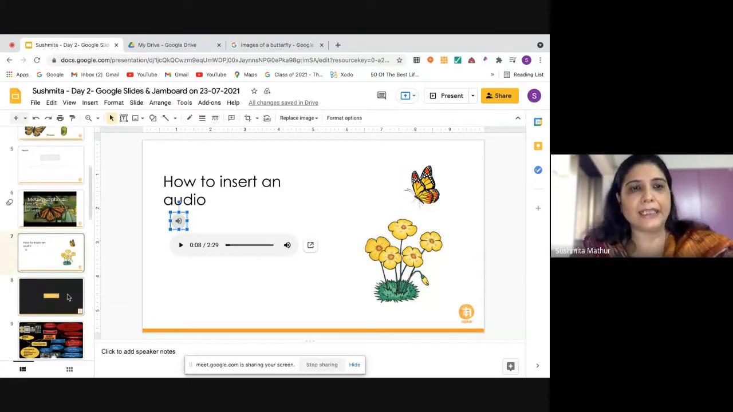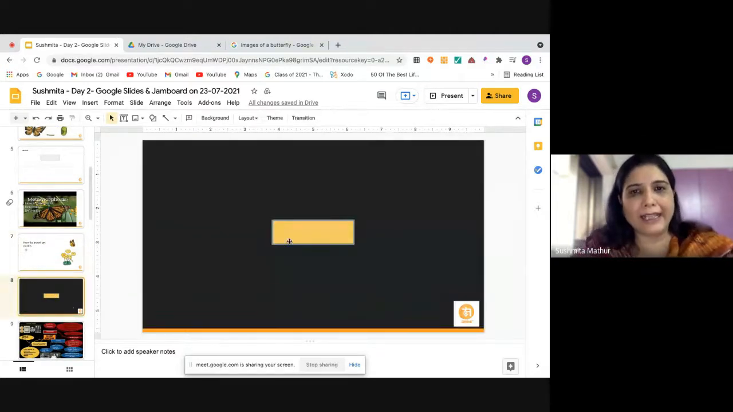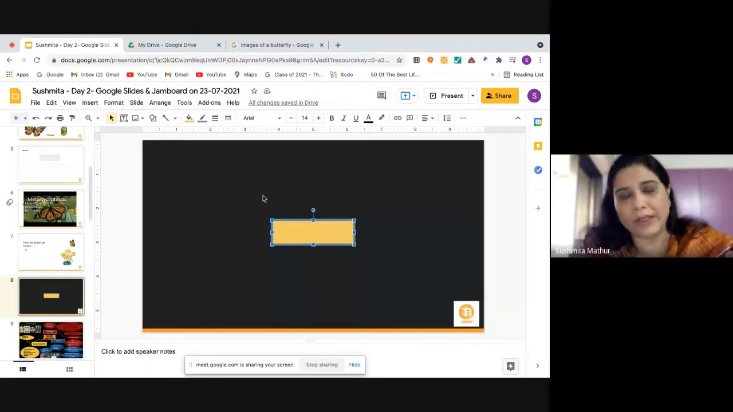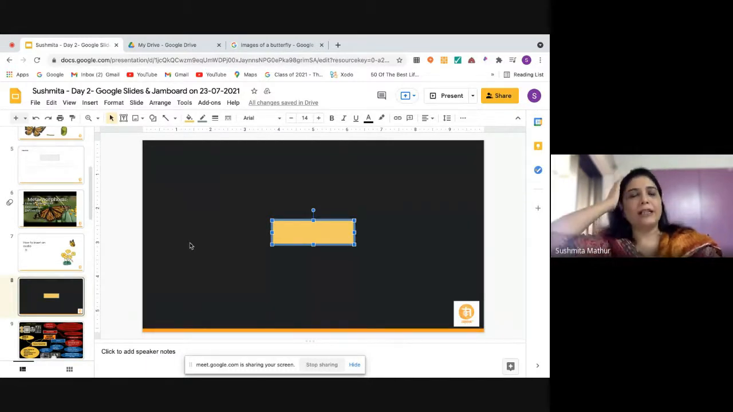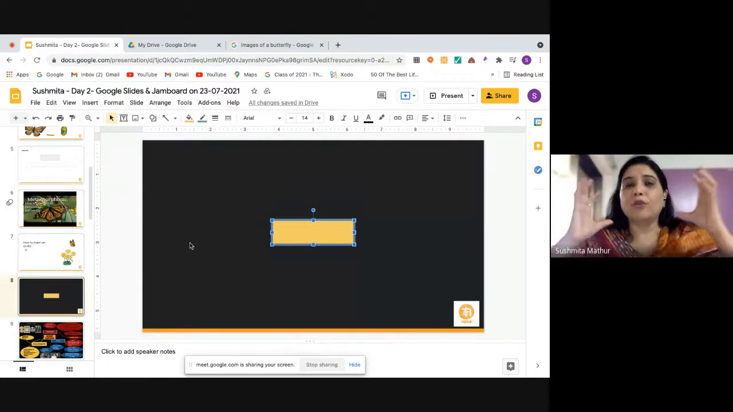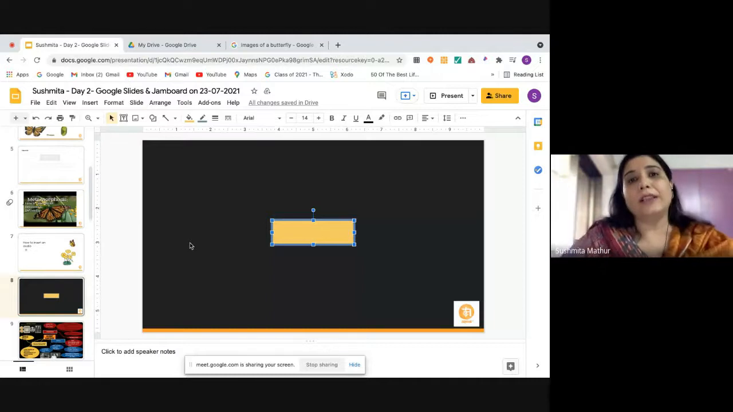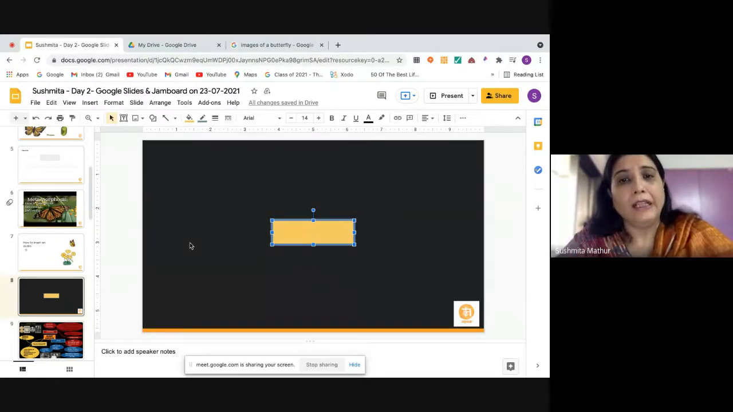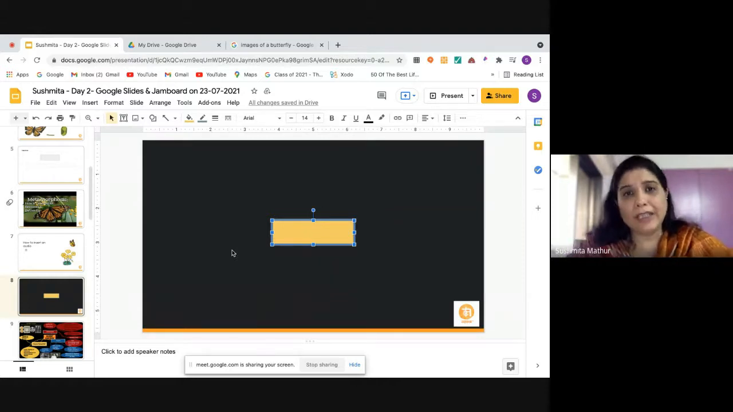This is inserting an audio, and here again I've just created this to show how you create graphic organizers, right? I think in all our subjects, we have realized that mind maps and graphic organizers really work wonders and help us to concise all the information that is there in our lessons, whether it is science or social science. Even in English we use graphic organizers very liberally.